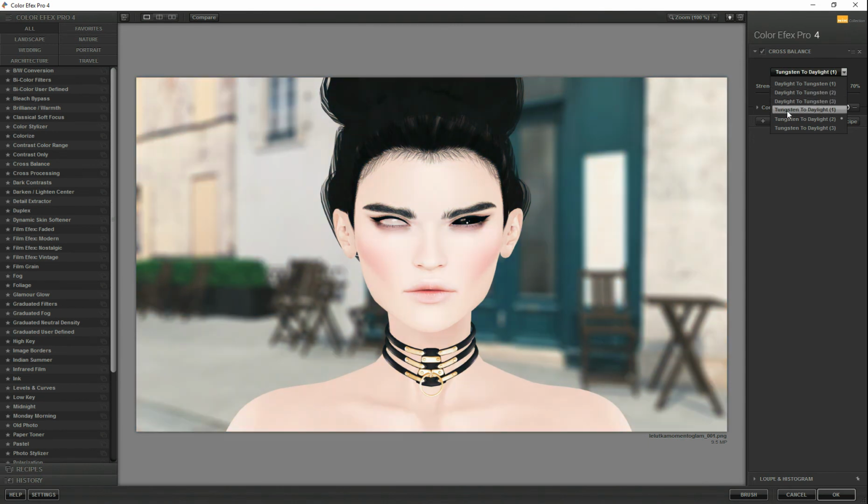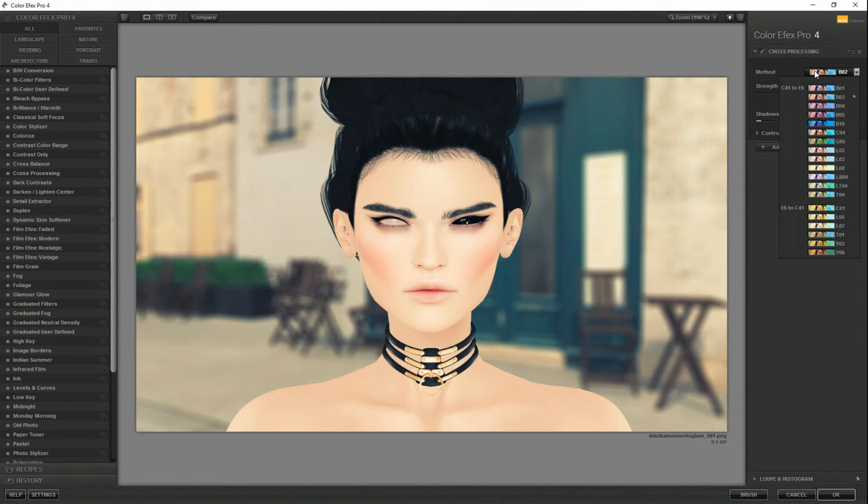It helps to blend backgrounds on green screens with your foreground, which is usually your avatar, for instance this one. But an easier way to do this might be to use cross-processing. And there's a bunch of filters, and you can choose which ones you like. And it helps to blend photos together. So it makes your image look more natural together.